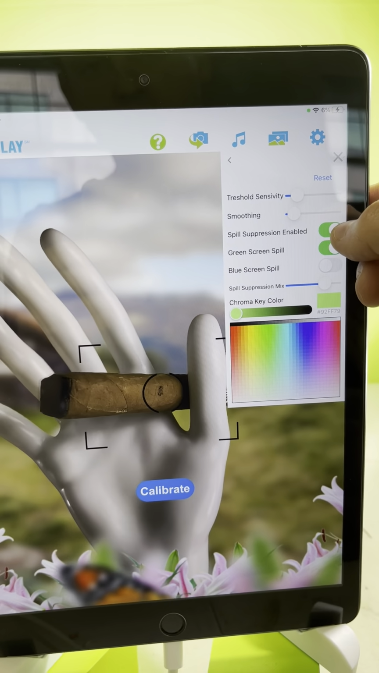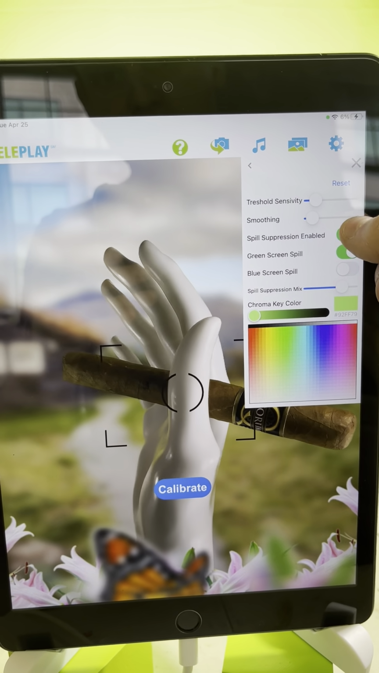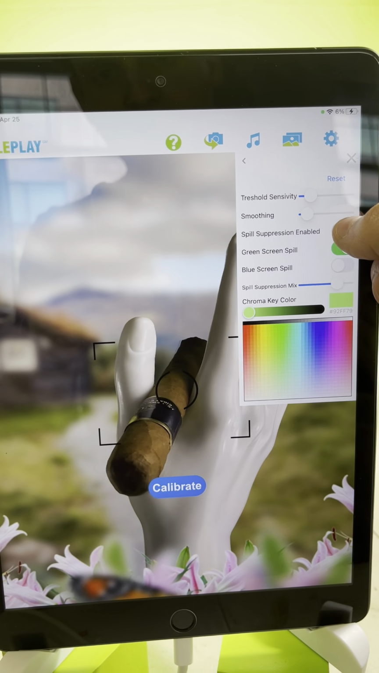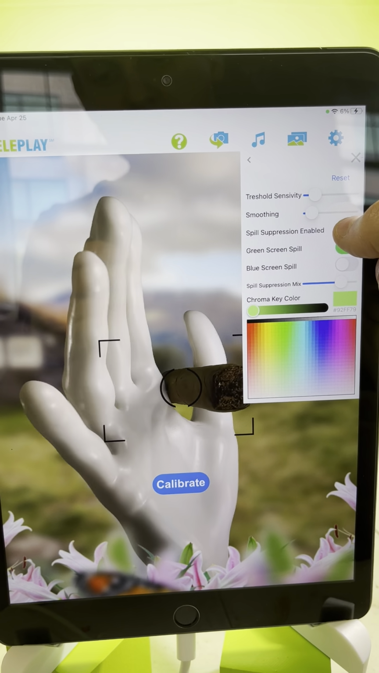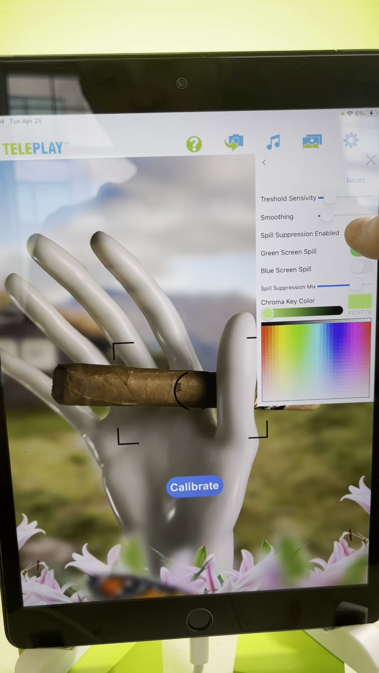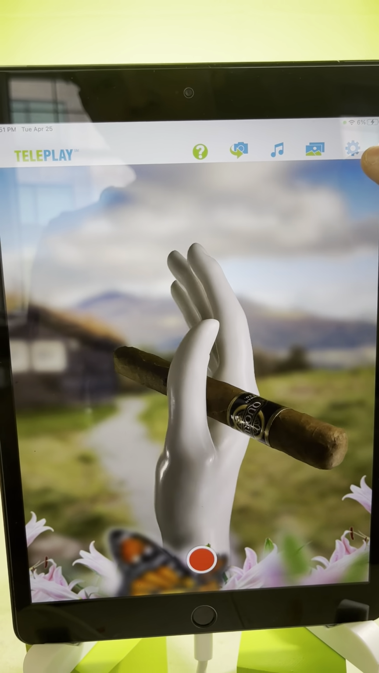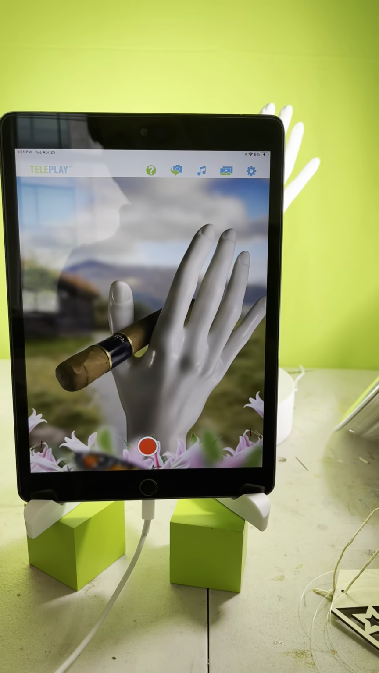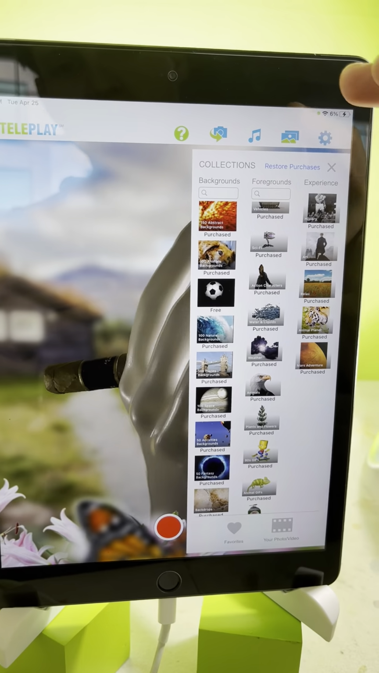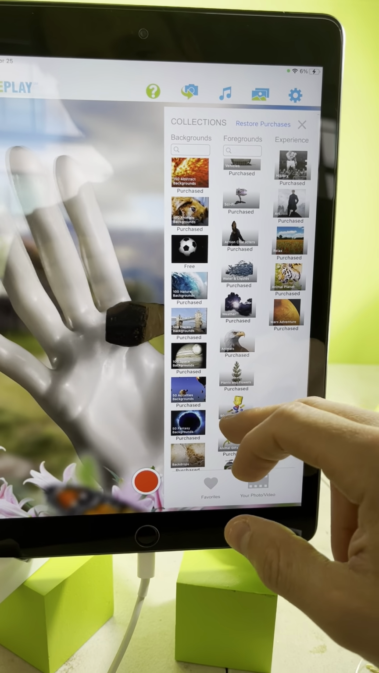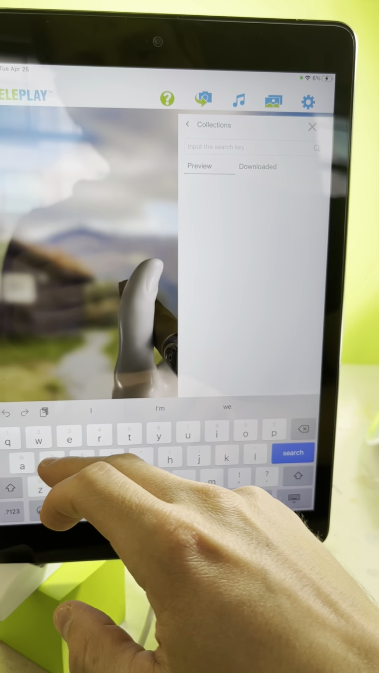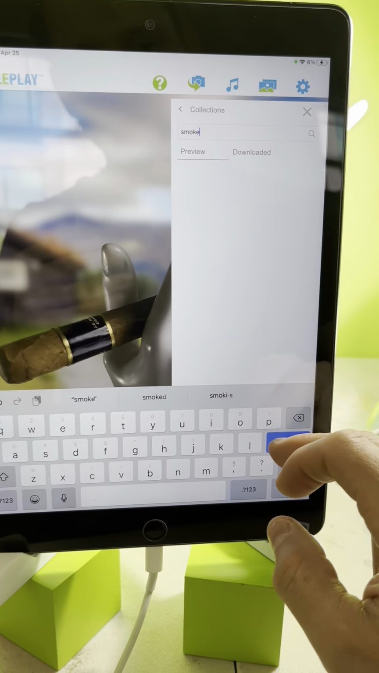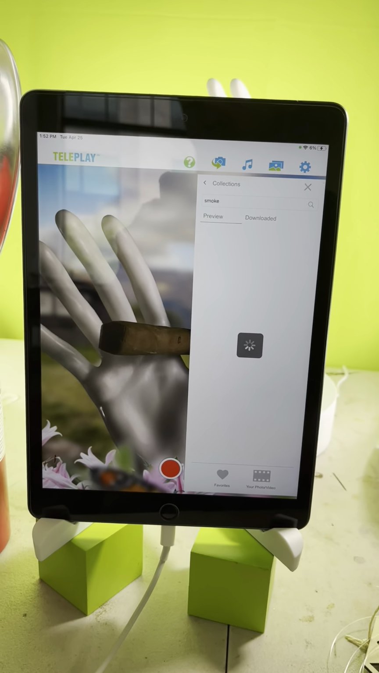And see, this is with the spill suppression and without. Notice that weird green halo without the spill suppression, and then with the spill suppression. So huge difference, and I love this new feature. And you can play around with the foreground some more. Maybe if you search for smoke, that may work better than the nature foreground I have.